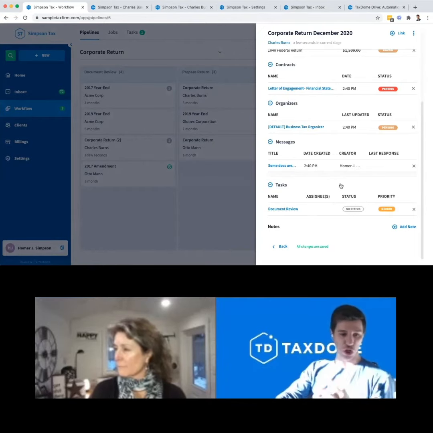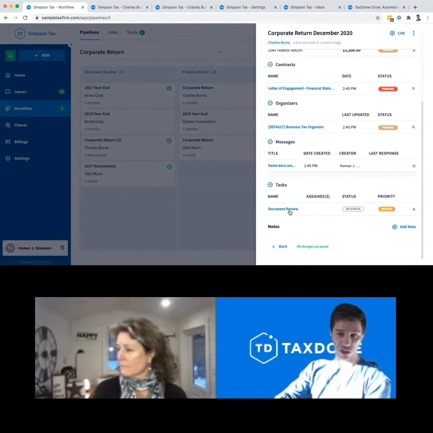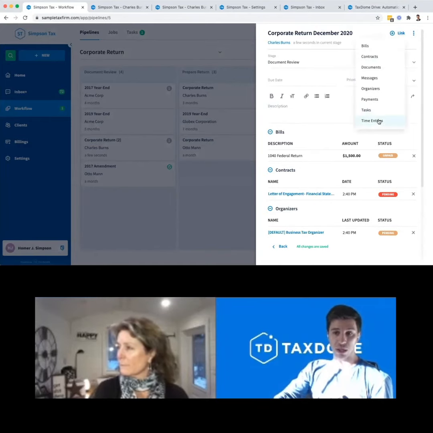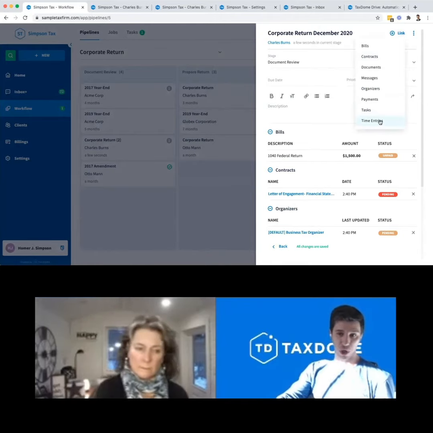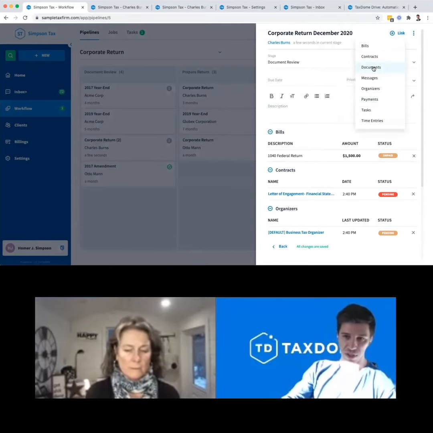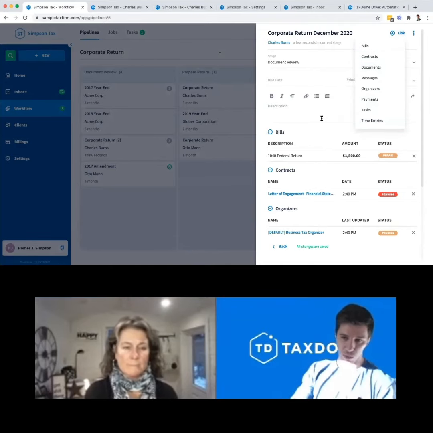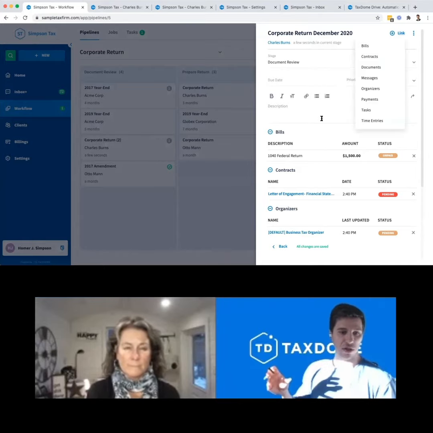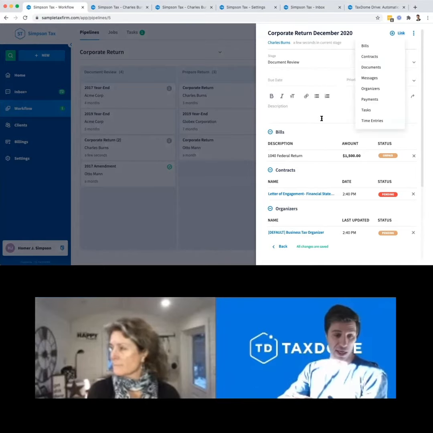This is another way a job is different than a task, right? A task is just one little item as part of a job. And you can also link time entries, right? So if you're tracking time, you can link the time entry right to here, so you can see how much time you spent on a specific job, and you can link specific documents to it and so forth. So as we add more and more automations, anything that's fired off automatically gets linked automatically.